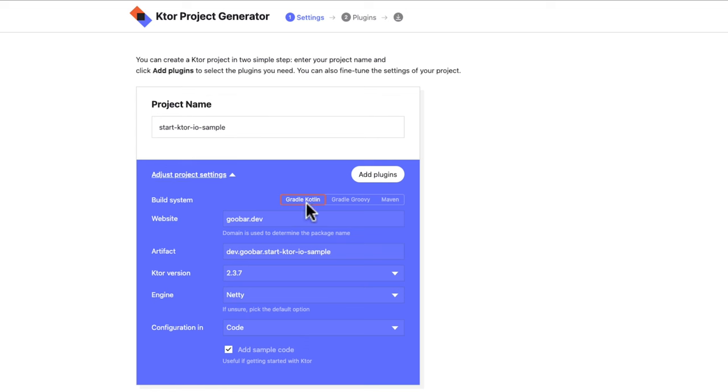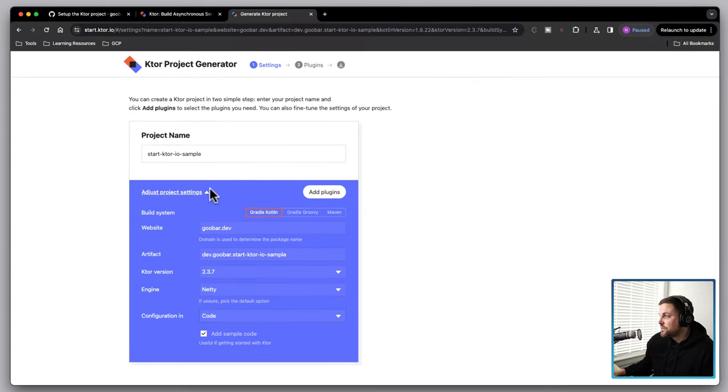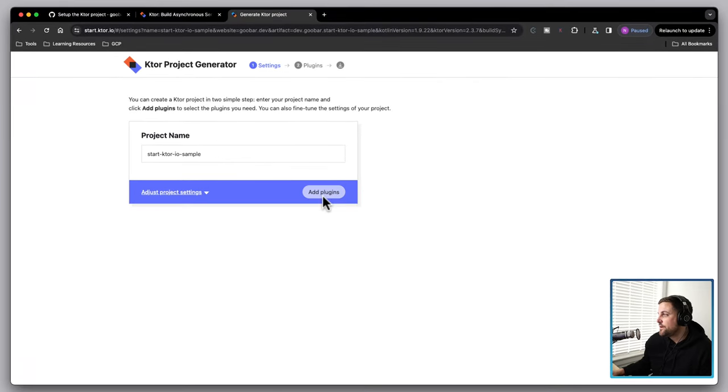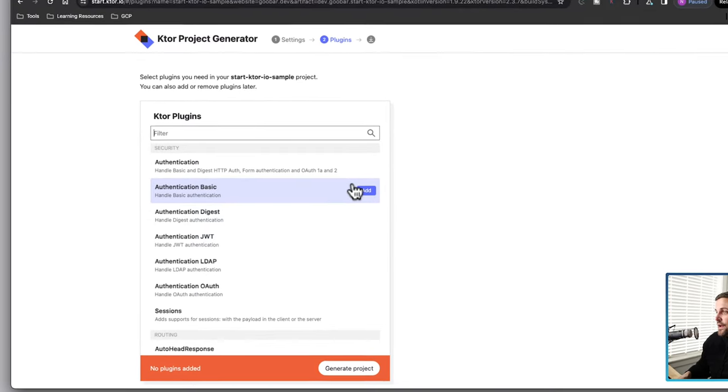You can choose either Gradle Kotlin, Gradle Groovy, or Maven for your Ktor project. I'm going to leave Gradle Kotlin selected, which is the default, but if you're more familiar with Maven or you'd rather use Groovy for your Gradle build scripts rather than Kotlin, you can make those decisions as well. It's not going to really change how we build the application, just maybe how we work in our build script files and manage dependencies.